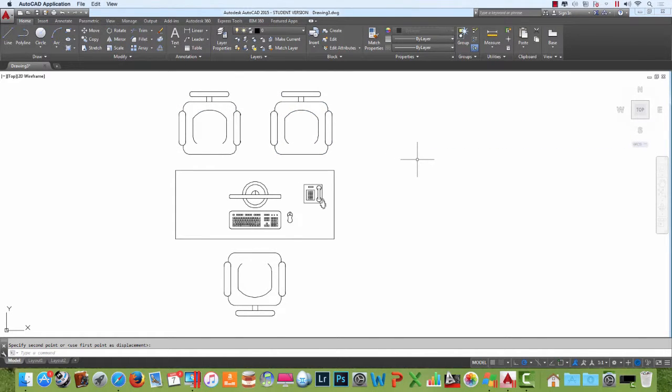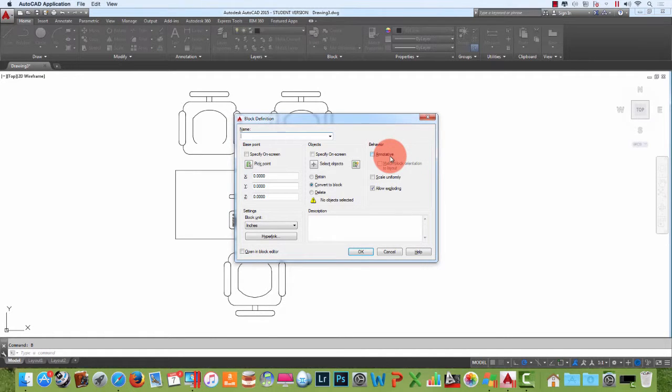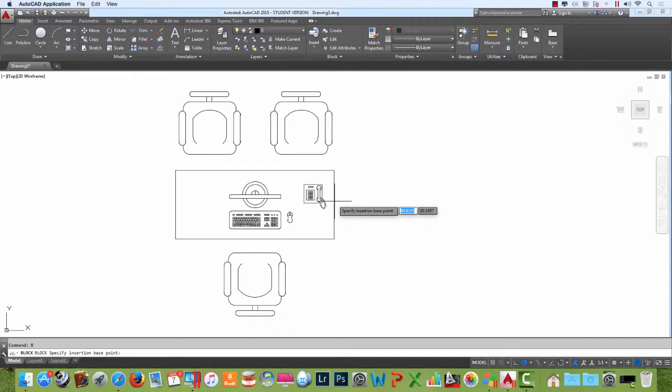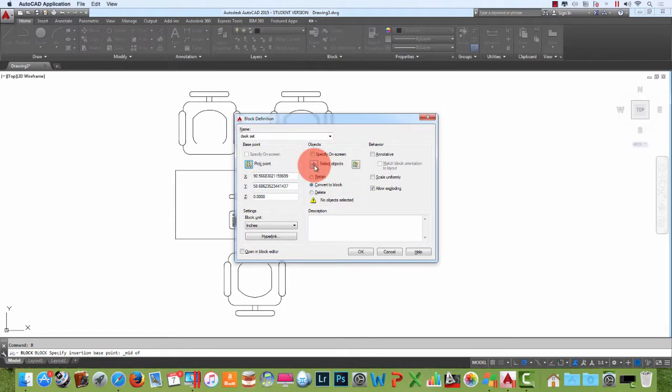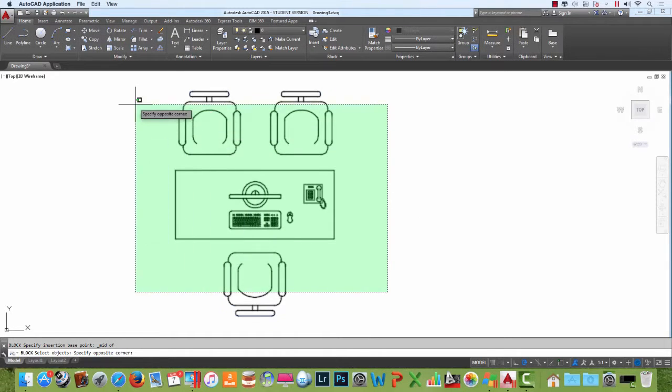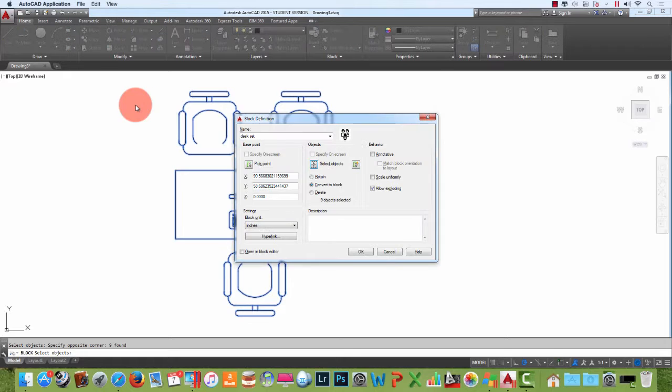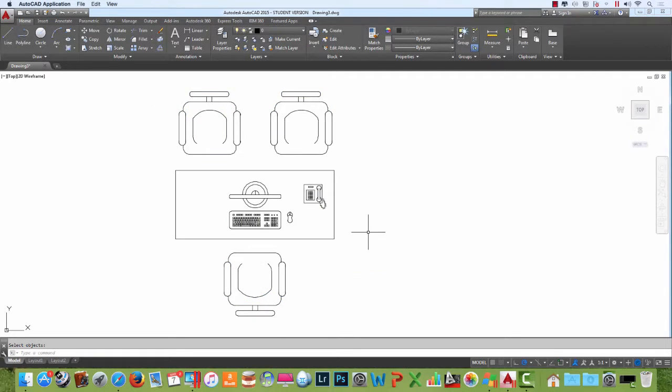Okay, so this is going to end up being my block. So we'll type in block, and we'll call this desk set. Our insertion point, I'm going to make my insertion point the midpoint over here of the side of the desk. I'll select my objects and pick everything, like so, and convert to block. That's good. I'll hit OK, and now I'm all set to start the dynamic block lesson.